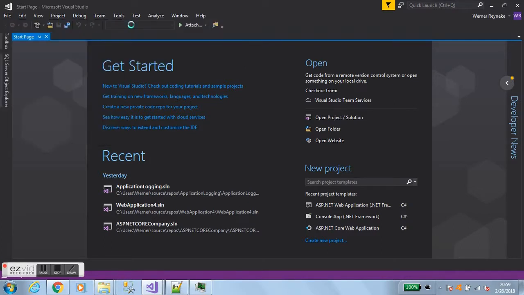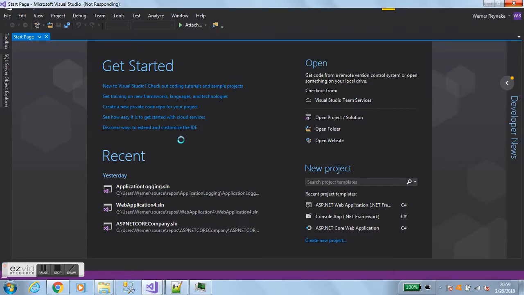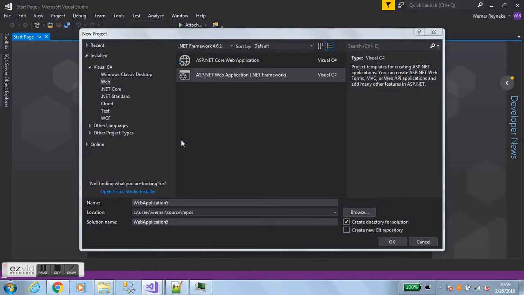So you can open up your Visual Studio and go to File, New Project. And we're going to do a web application. So go to Visual C# Web, and then ASP.NET Web Application, .NET Framework for now, and let's just give it a name. Let's call it FileWiz, whatever you want to call it. Go OK.